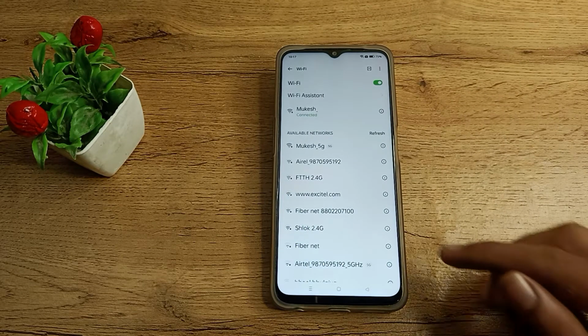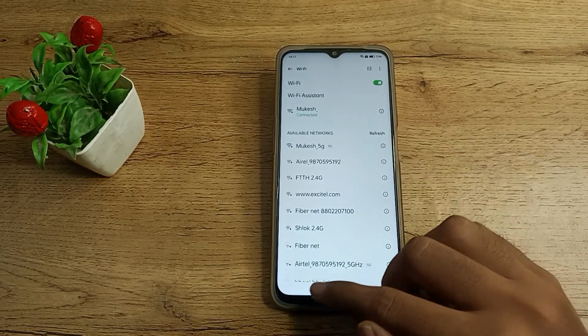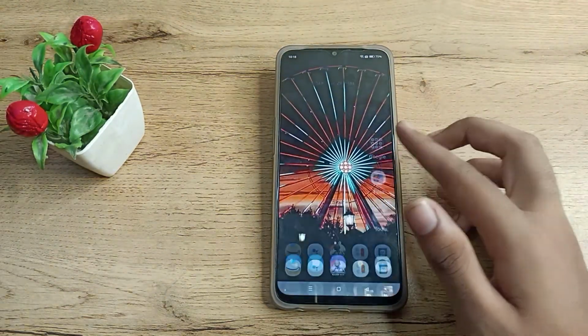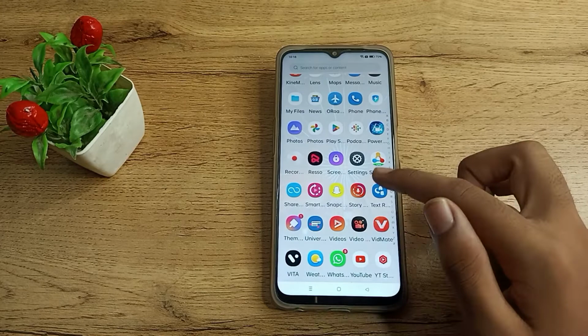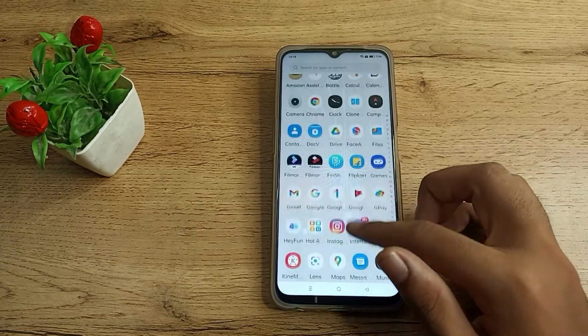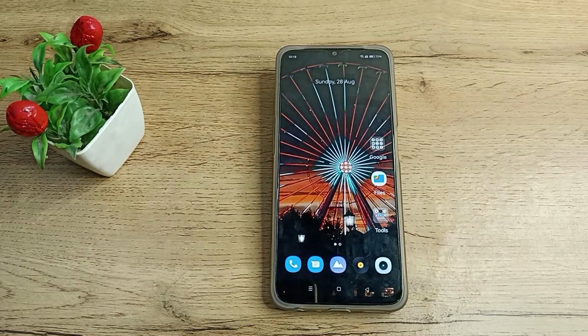After 3 or 4 seconds, the Wi-Fi will connect. You can see it is connected, and you can use your Wi-Fi network in your Realme phone for apps like YouTube, WhatsApp, Instagram, Snapchat, and so on.